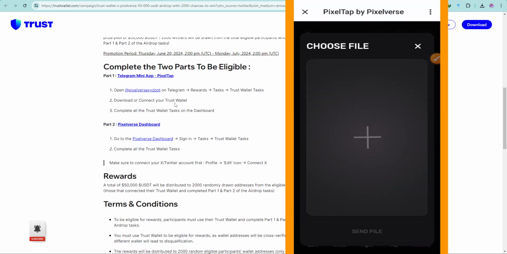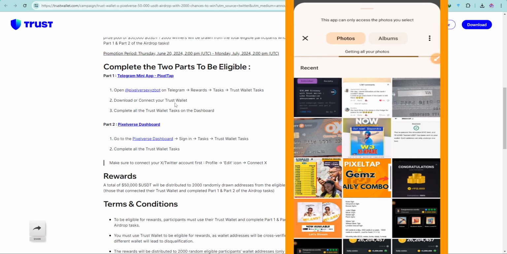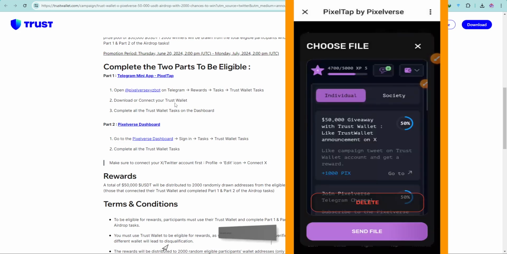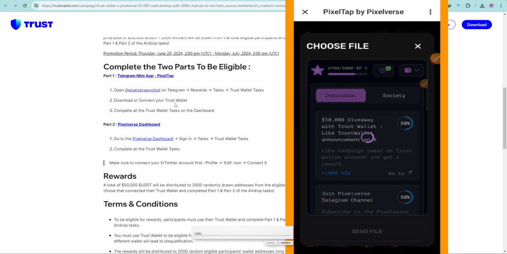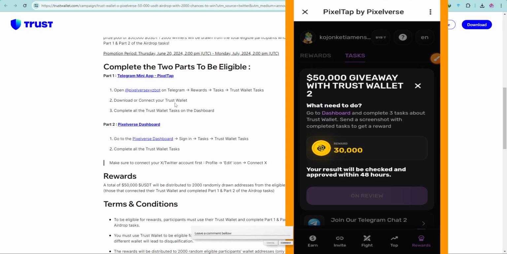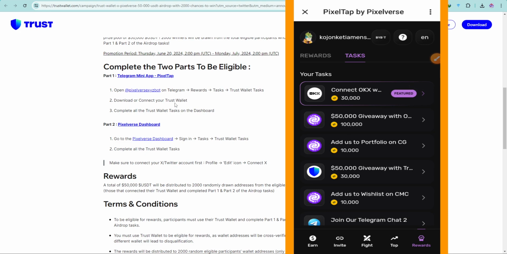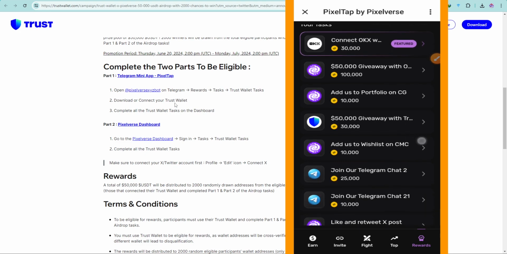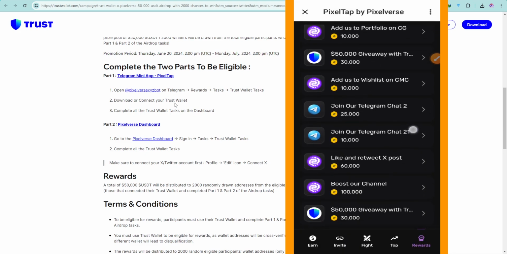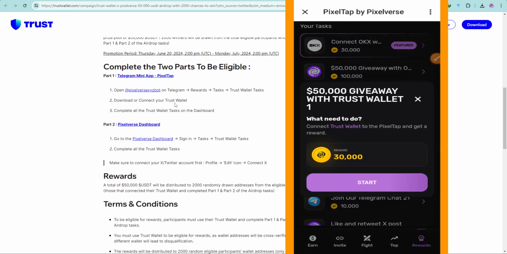Then we click on the attachment, select the screenshot, which is this one, then click on send file. So we are done. You can see your result will be checked and approved within 48 hours. I'm going to close this. Now back to this, make sure you open this one as well. So we have another 50 here.